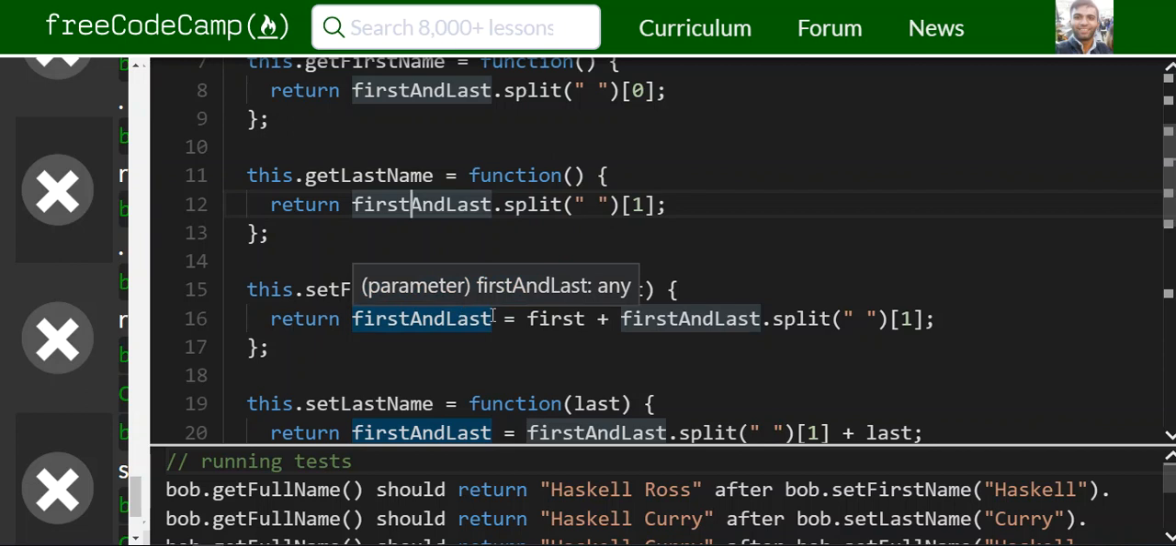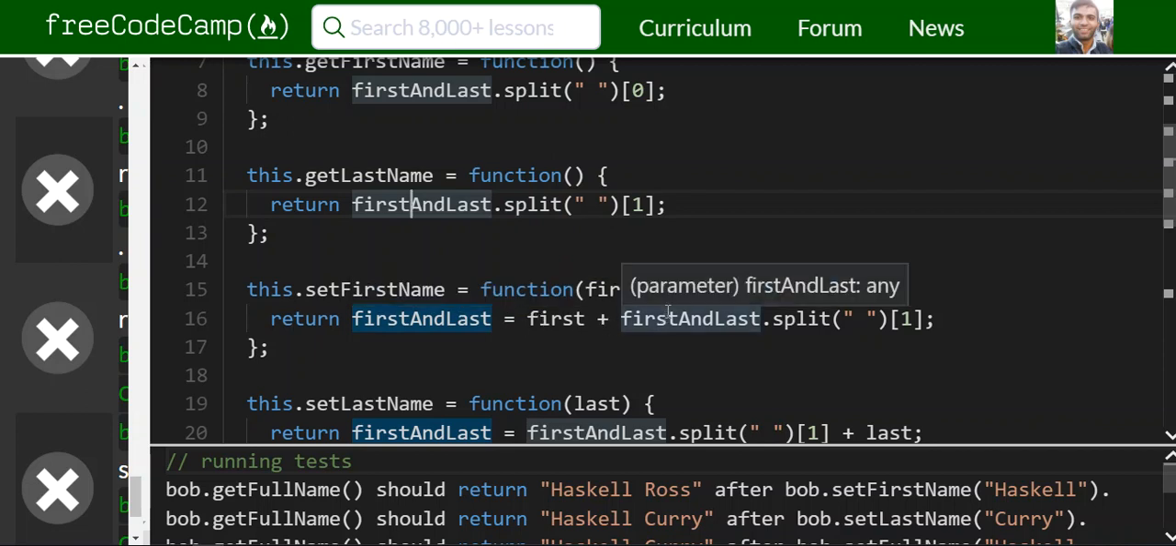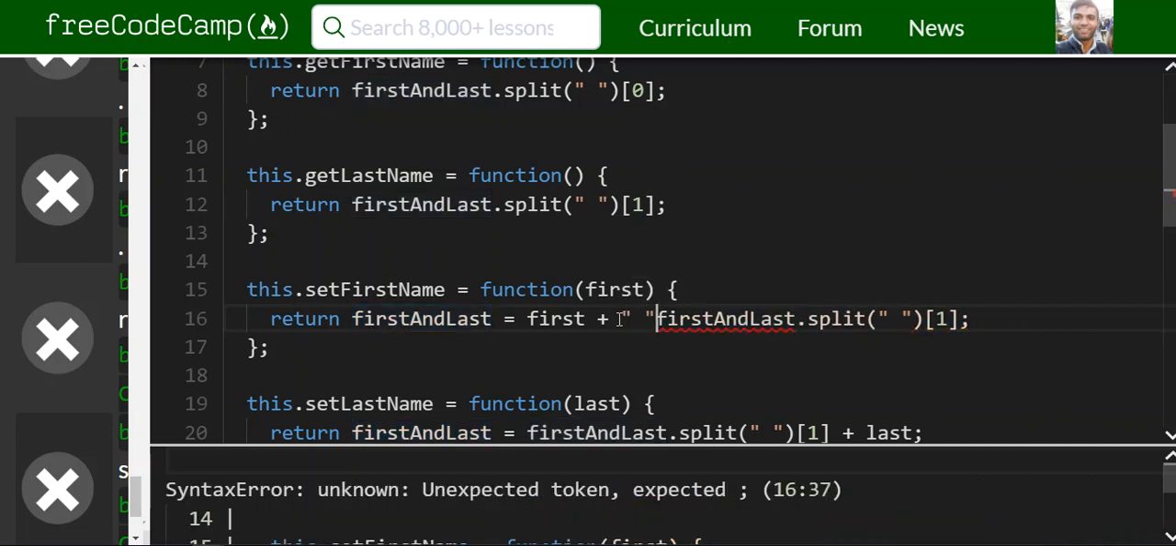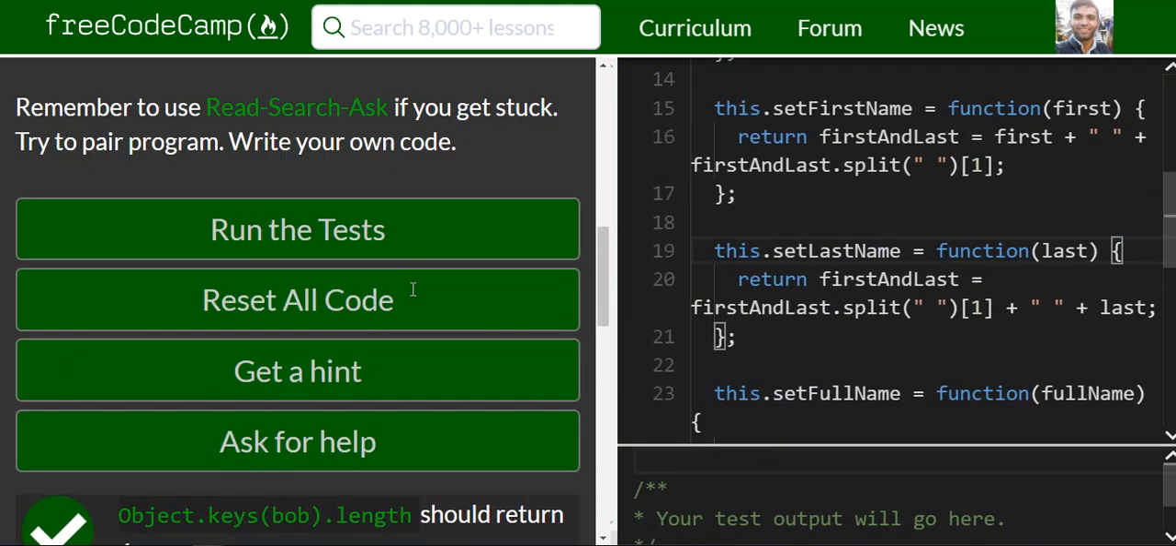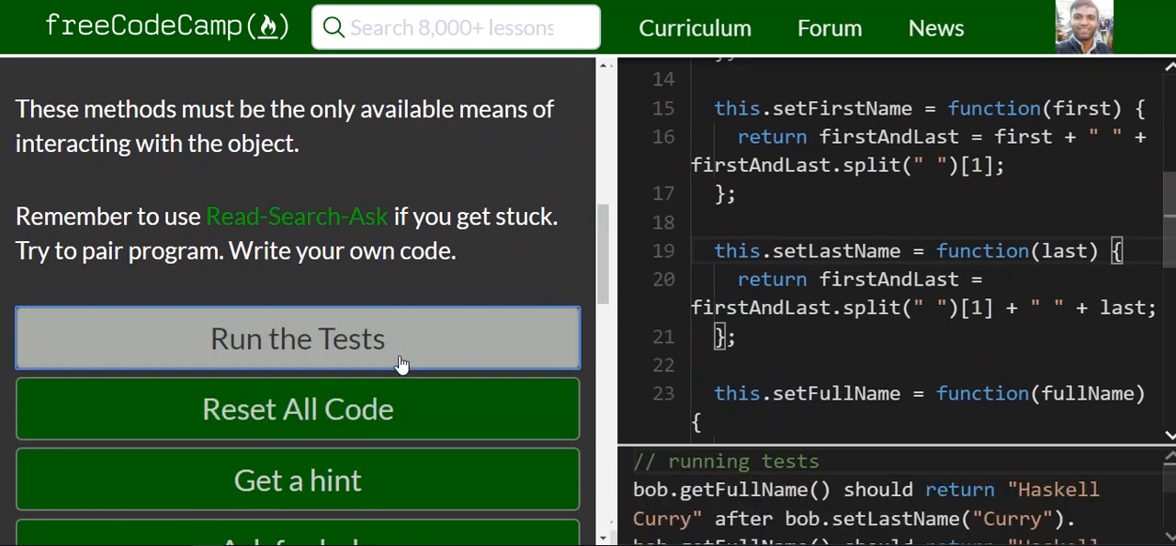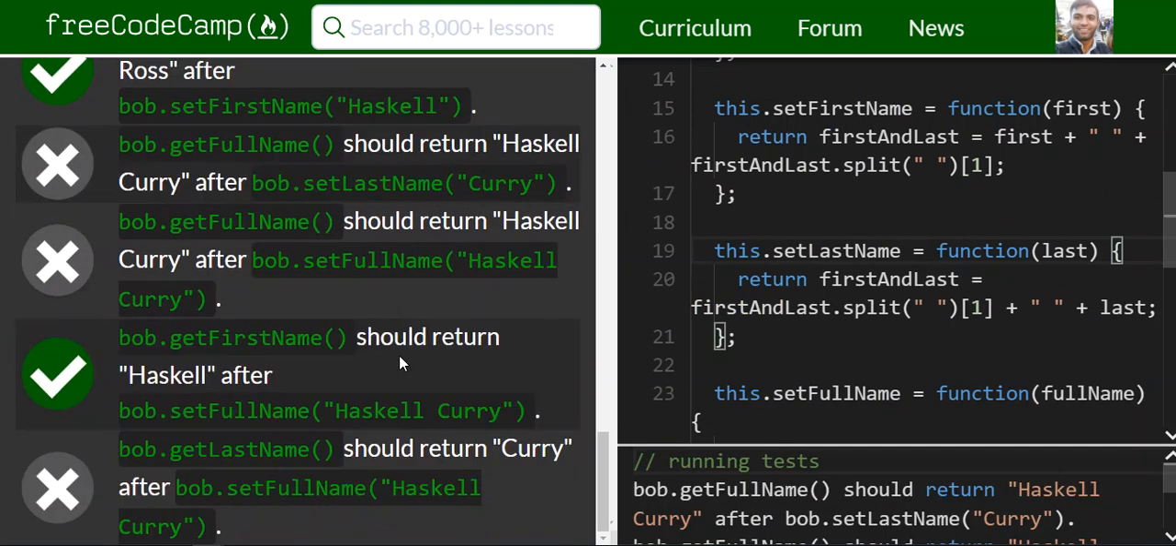Set first name. Yep. First plus. Oops. Yeah, I forgot to put the space here, which is essential for readability purposes. Just put it in now. Set last name and last. Perfect. Let me just check how many tests are passing now. Okay, so it's looking pretty good, right?